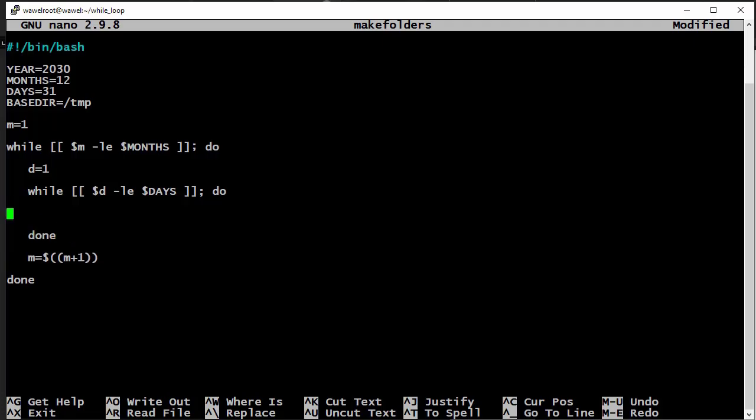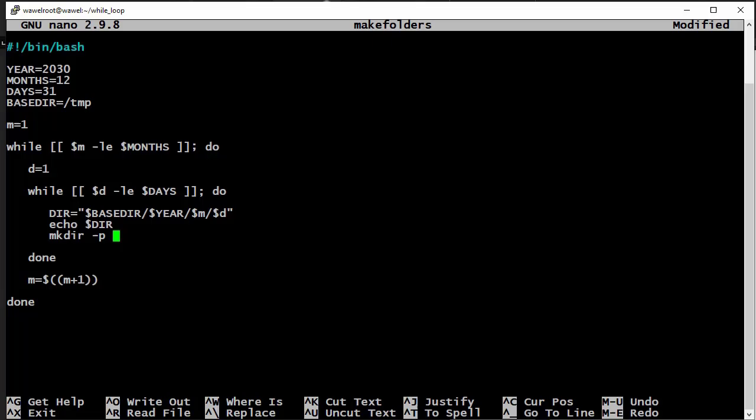In the internal loop, we can first build the variable with the name of the subdirectory that should be created. The parts of the name include base dir, /, the year, /, number of the month, so the variable m, and finally the number of the day. To be able to see how the script progresses, we can print the directory name. The next instruction can be to create the directory. This will be done with mkdir -p.